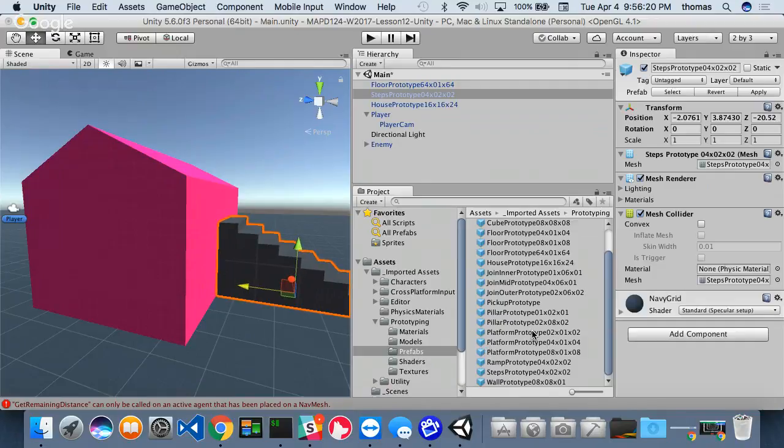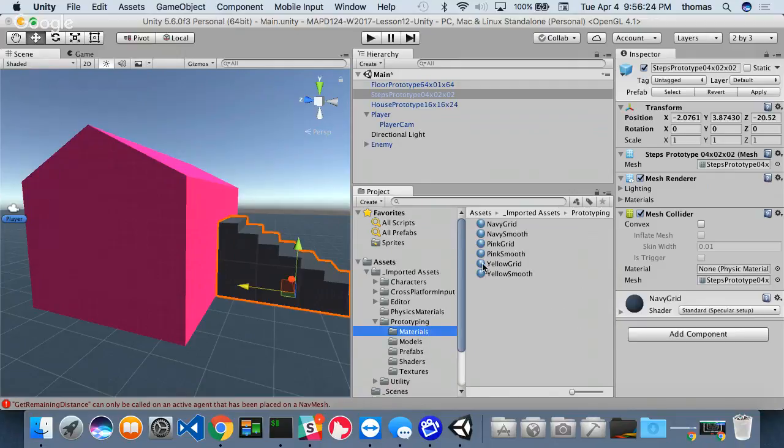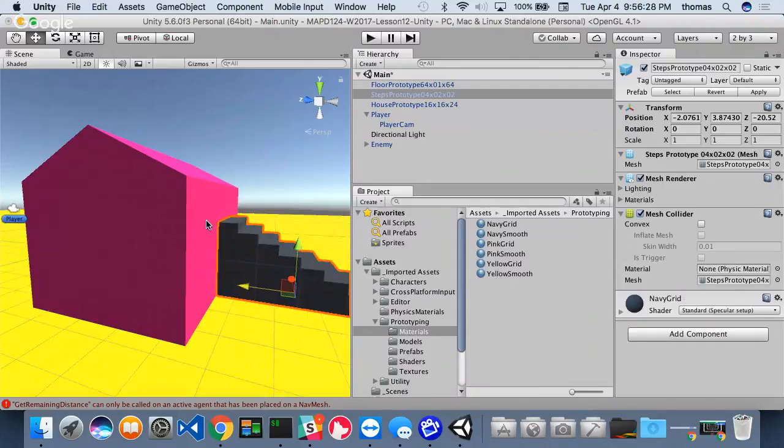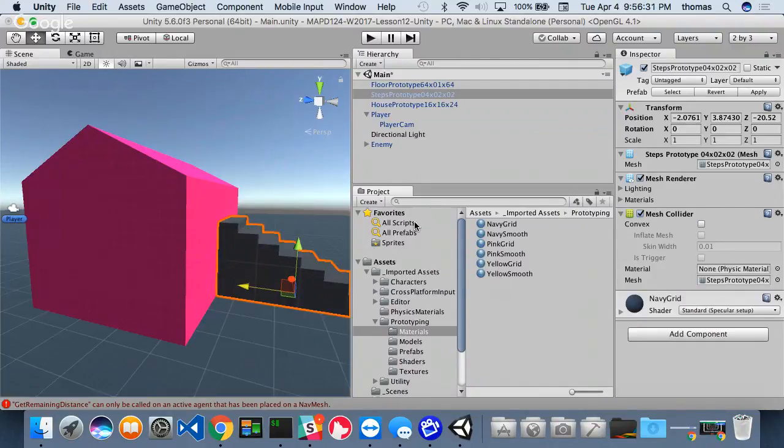Let's make the steps a different color because it's kind of boring, right? So I'm going to hit materials again, go to my yellow grid and drag and drop. Oops, that's the one. I didn't want that. Control Z, Command Z undoes like normal. There we go.